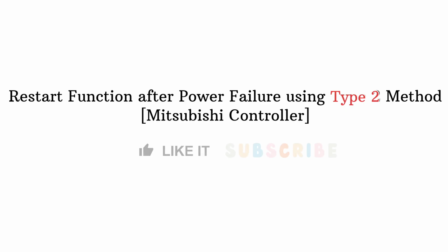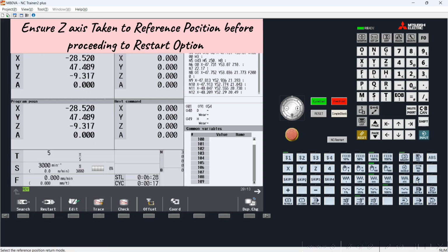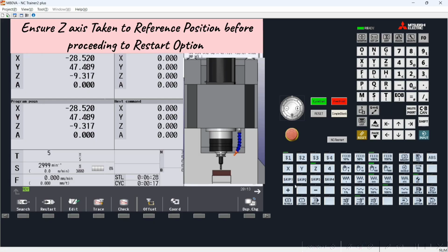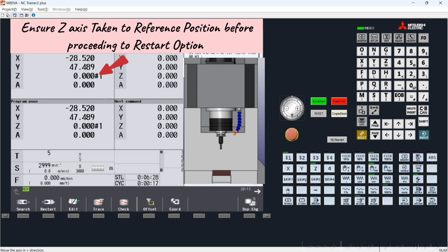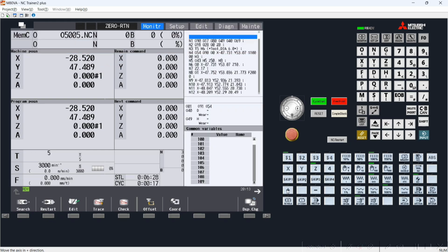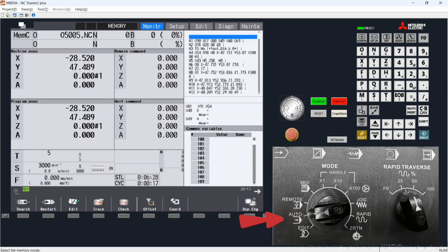In this video we will see how to restart program using Type 2 method. Before proceeding to restart procedure, ensure Z-axis is taken to reference position. Press monitor button. Switch to auto mode.